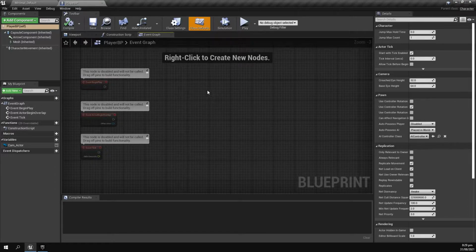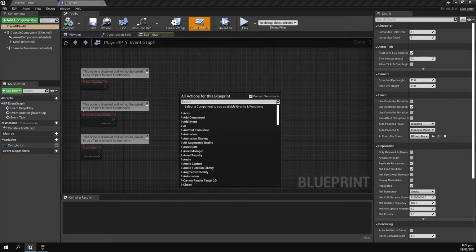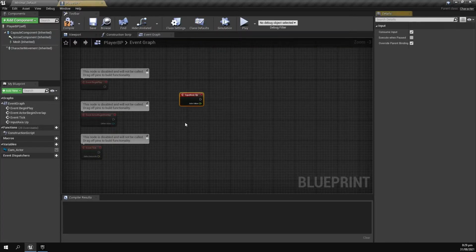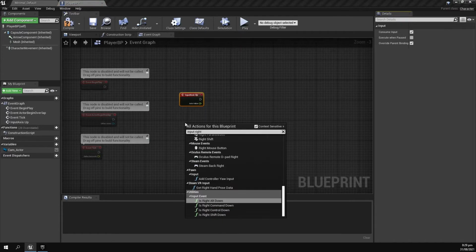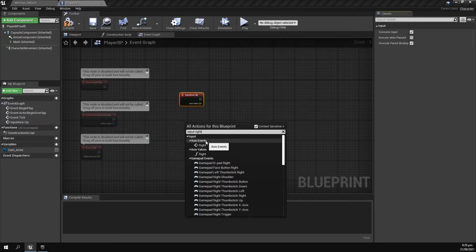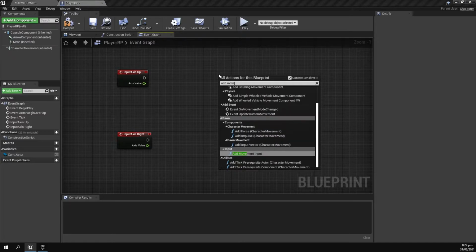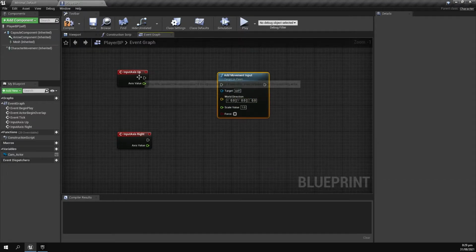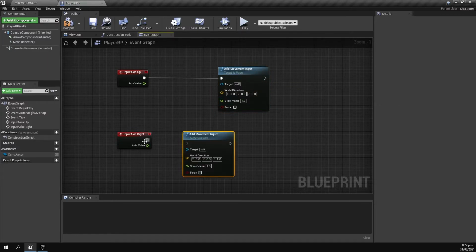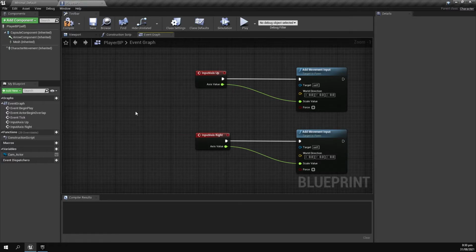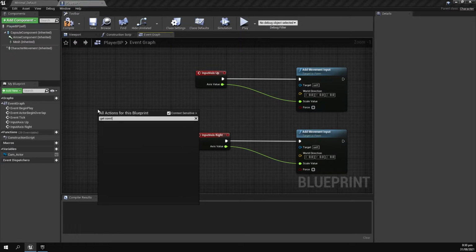So now we can go into our player blueprint and we can set up all the code for our input controls. So we want to right click, we want input up, so that's an axis event up, and input right, and we'll get our axis event right. From there we will have an add movement input, and we want them on each of these. And make sure to plug in your axis values into scale value. Now for the world direction, we want to get our control rotation.